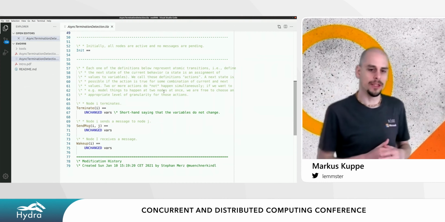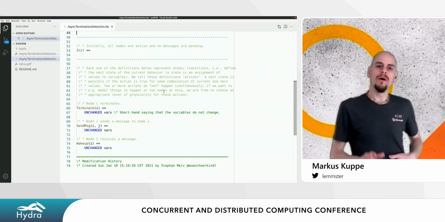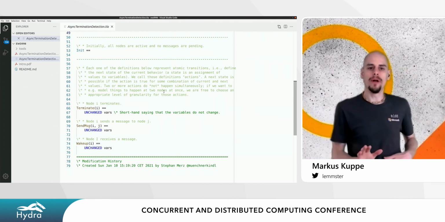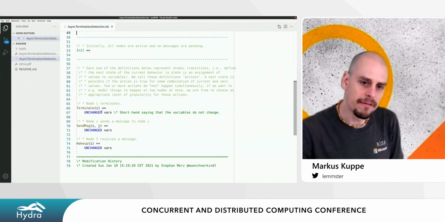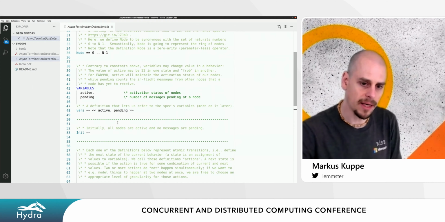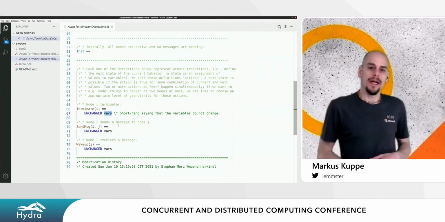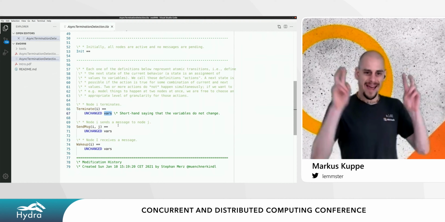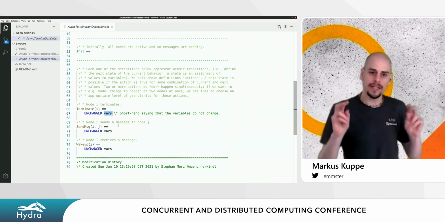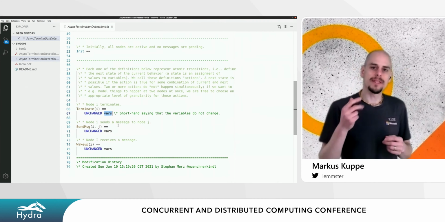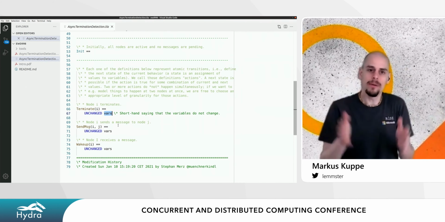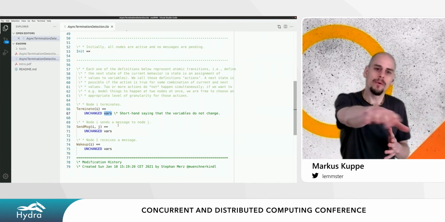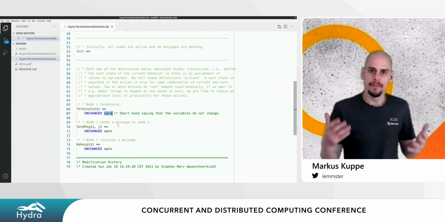What does keyword unchanged mean? Good question. So right now, I just came up with a little bit of boilerplate and it doesn't make much sense yet. Unchanged vars means that the values of the variables here, of our 2 variables, active and pending, do not change if this action gets executed. It doesn't really get executed, but if this action is taken, the variables active and pending don't change. With this specification here, nothing happens, right? The variables don't change. And we'll soon remove the unchanged to do something more useful.